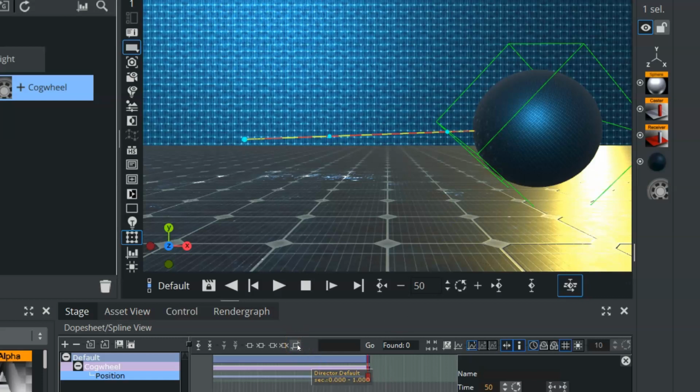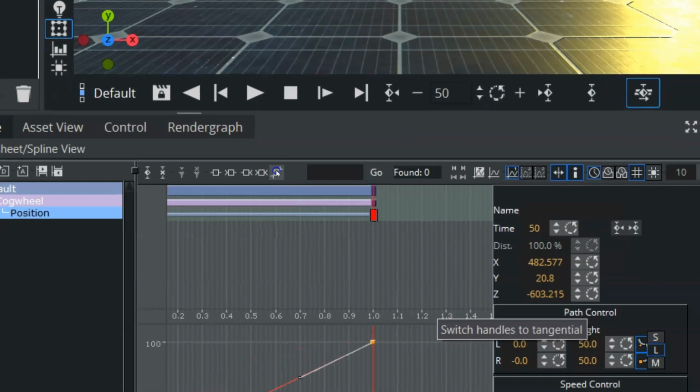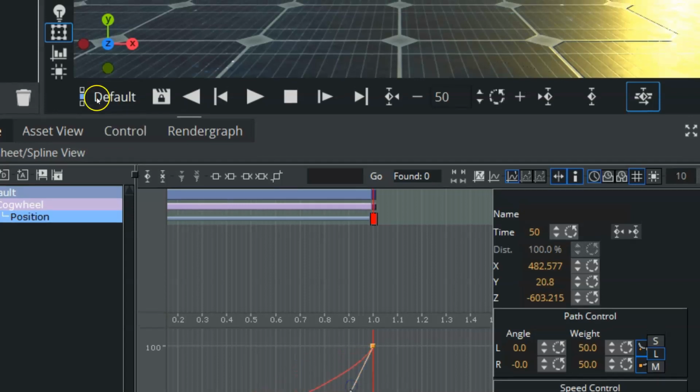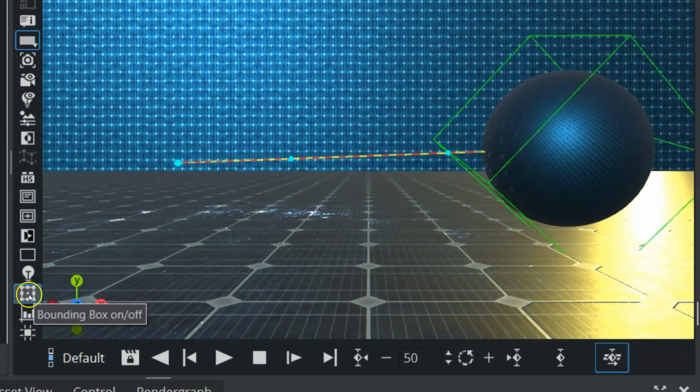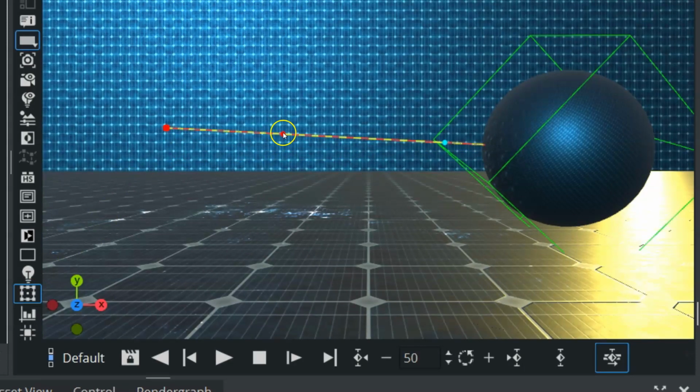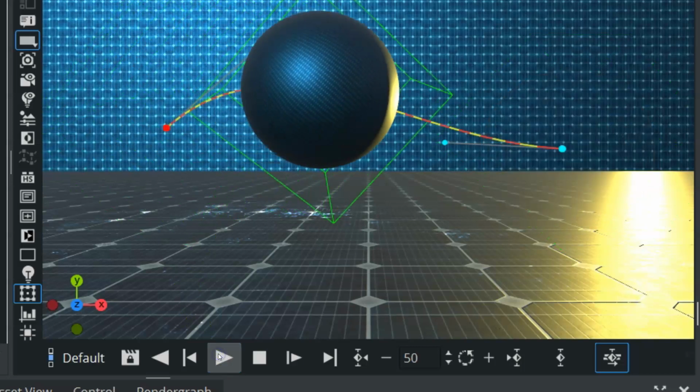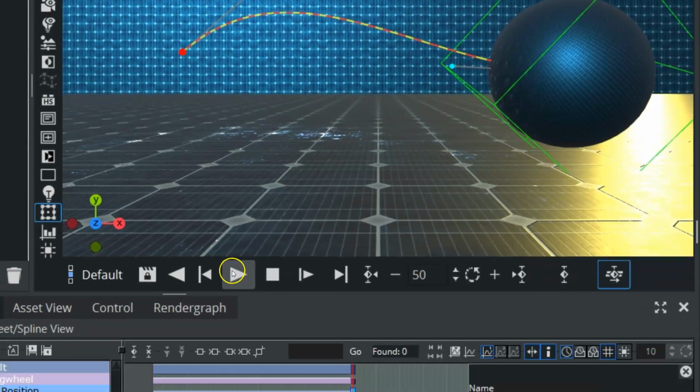Next, we have switch handles to tangential, and this will switch both handles to tangential. But again, you still have the option to come down here, grab the handles, and move them however you want. Also, since we have our bounding box active, we could come up to our scene editor window and also grab these handles and the tangents and make changes this way as well. And since it is real time, you make a change, you hit play, and you'll see it in real time when it plays out.